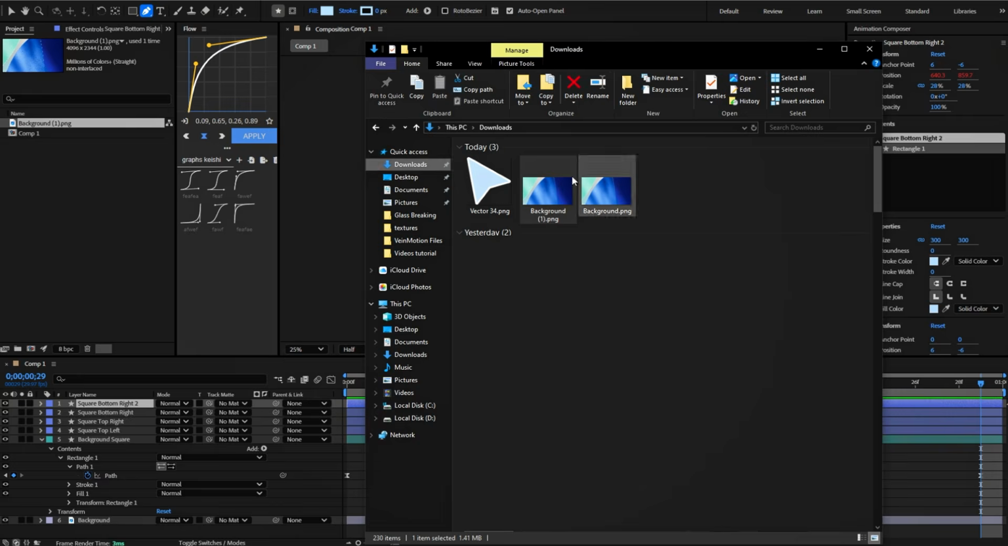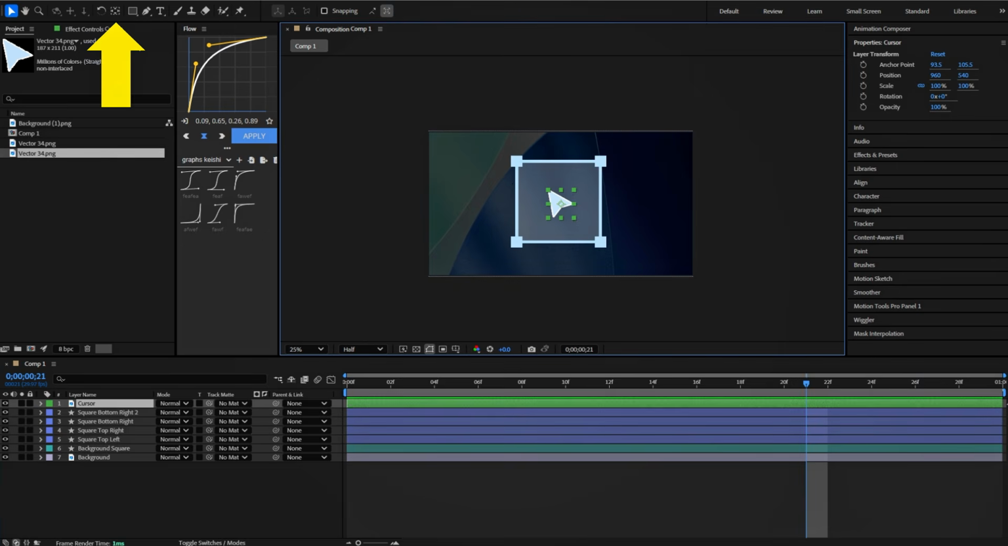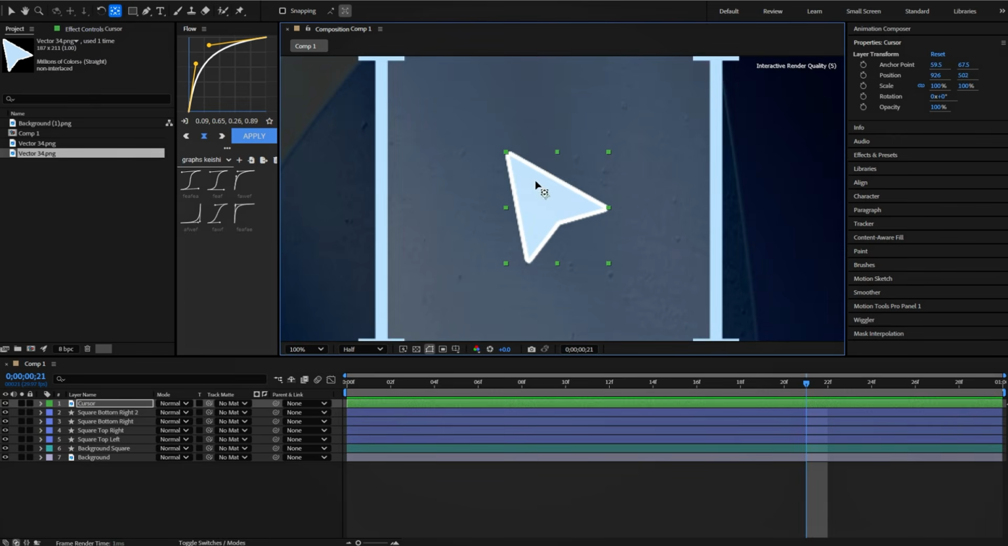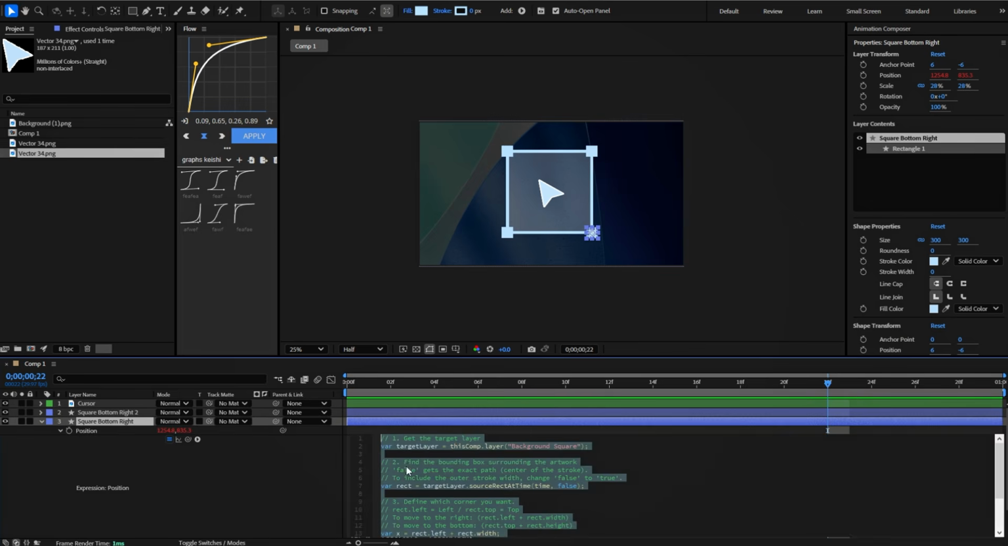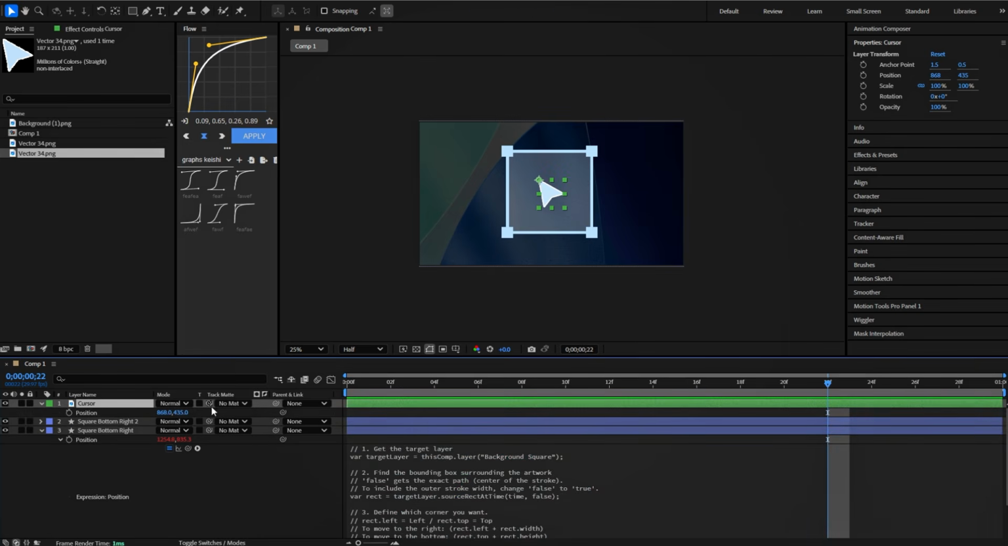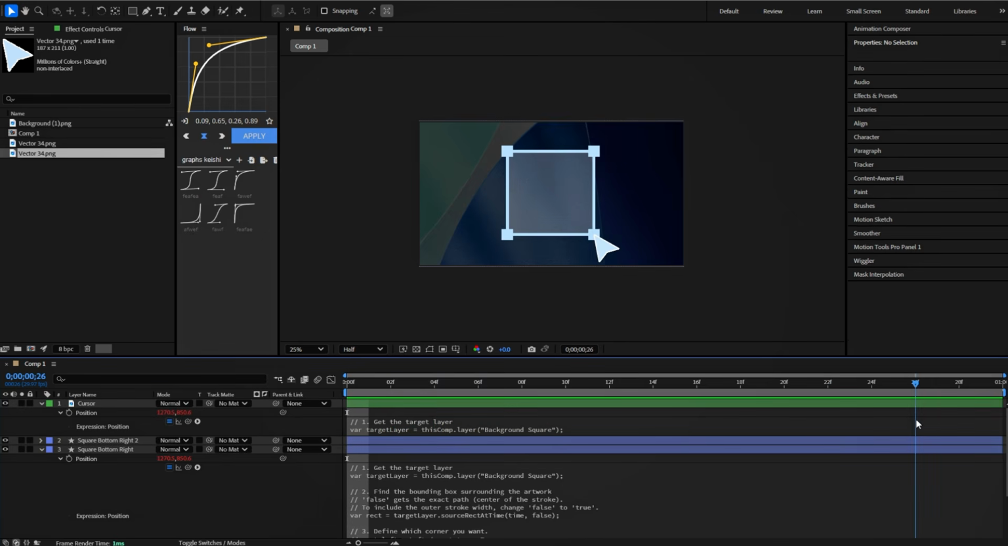Now I'm going to grab a cursor PNG, select the pen behind tool, and move the anchor point to the tip of the cursor. Now I'm going to select the square layer that's on the bottom right. Go to the expression of the position, copy the entire expression, click on P in the cursor layer, hold Alt and click on the animator. Now paste the entire expression here. Now the cursor is following the square.